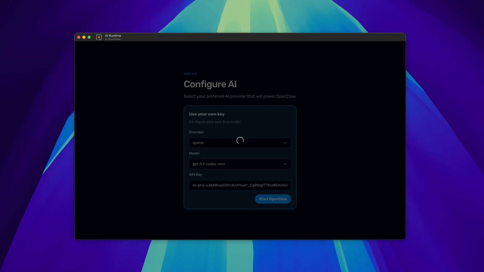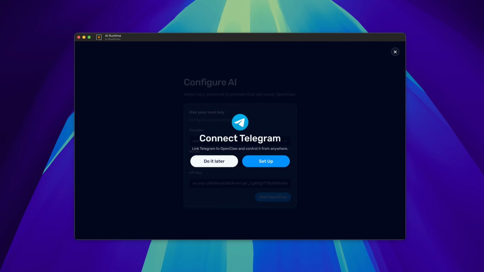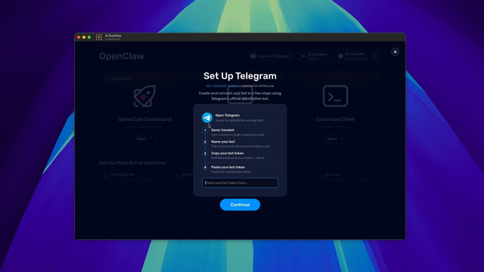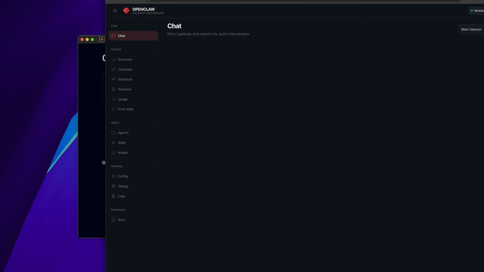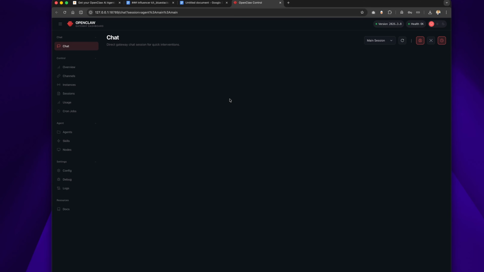Next, you'll have the option to connect Telegram to OpenClaw to control it from your phone or a different PC. Click Setup and follow the instructions to set this up. Once done, you can open the OpenClaw dashboard, OpenClaw desktop, or use the command shell.